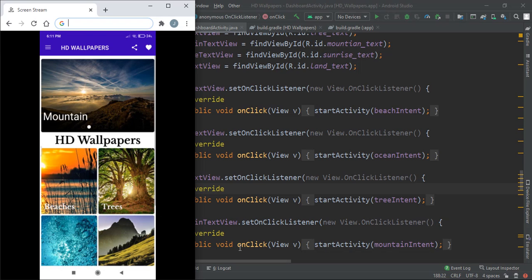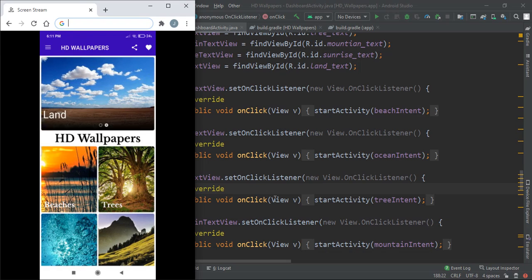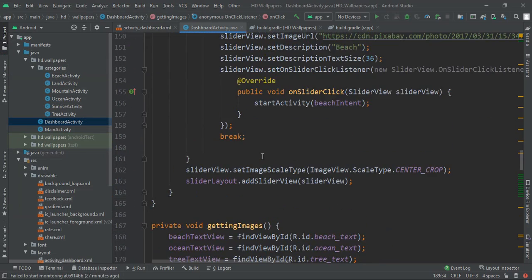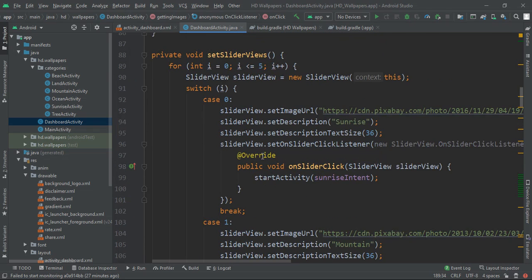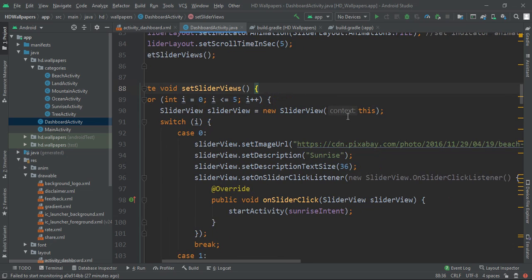Now it's time to add the slider slides and its images. To do that we first move to set slider views, and here is int i is equal to 0 and greater than or equal to 5. Then we are going to increment the i. So here i will be our slide. For the number of slides you want, just add 1 and write it here. Then we have to write slider view is equal to new slider view dot and this.